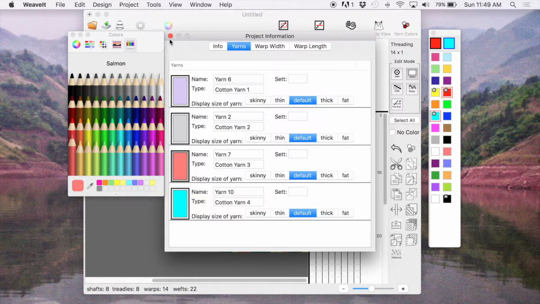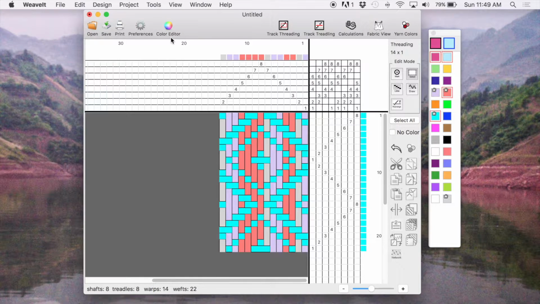So that's how you change them. You close this, and you'll see that all the colors have changed now to the new colors. You'll notice over on the color bar that the little asterisk marks which colors you're using in your color palette. So those are the ones that we've changed it to and are now using.